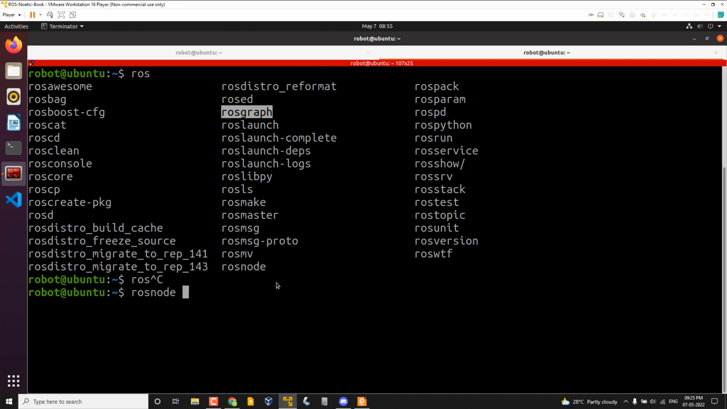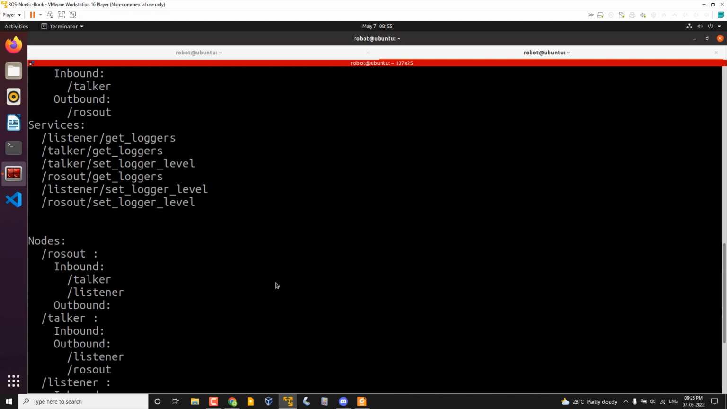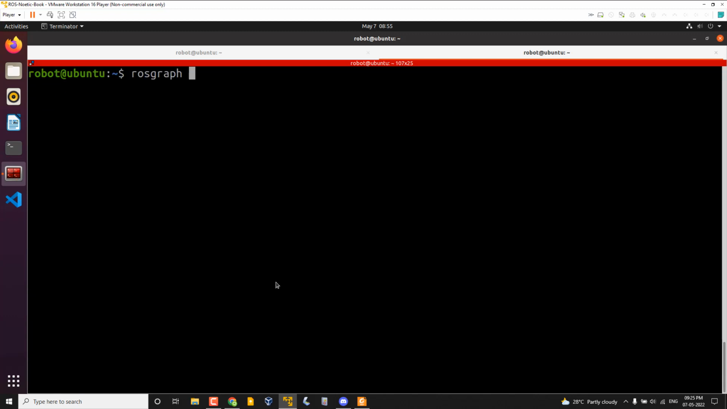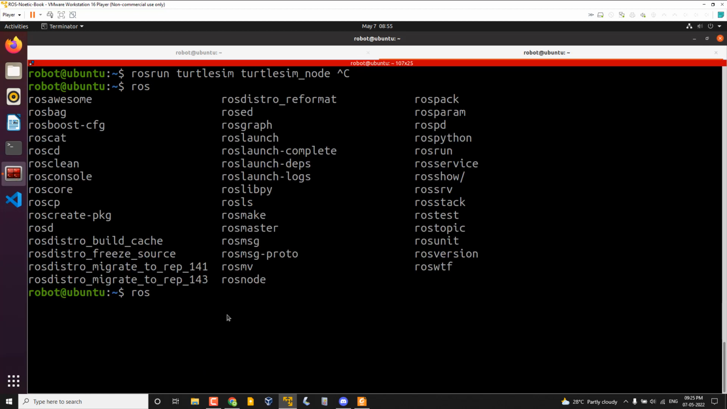So ROS graph is giving the computation graph in terminal. Okay, but it's a little complicated, but it's actually giving the computational graph in terminal. And we have ROS cd, which I will explain after some time. Then roscore is here, ROS cp. I think this much of command will be enough for now.